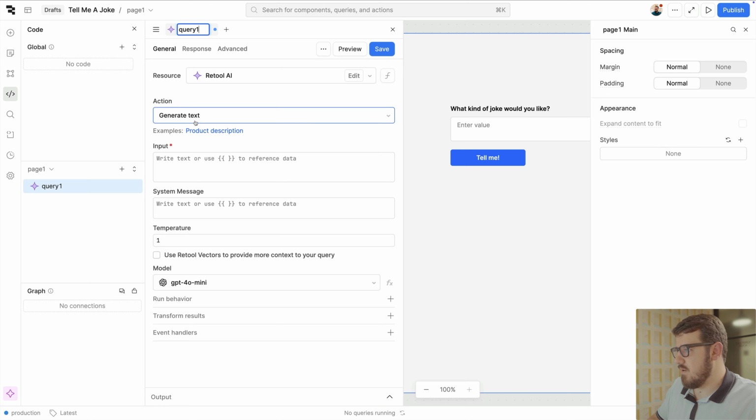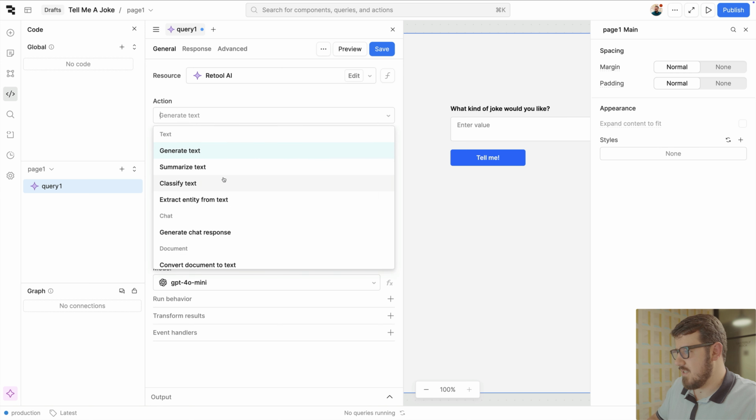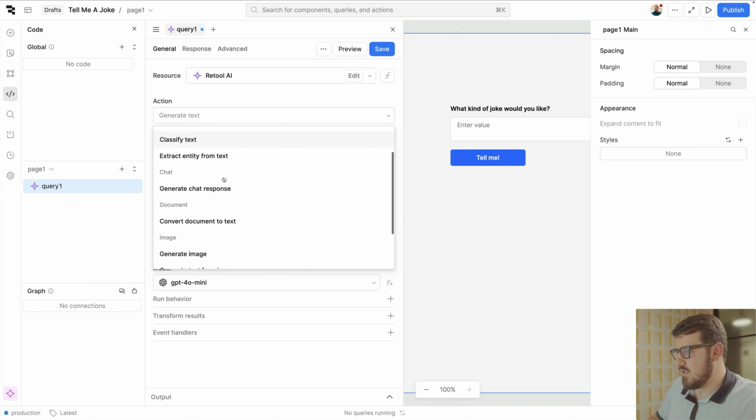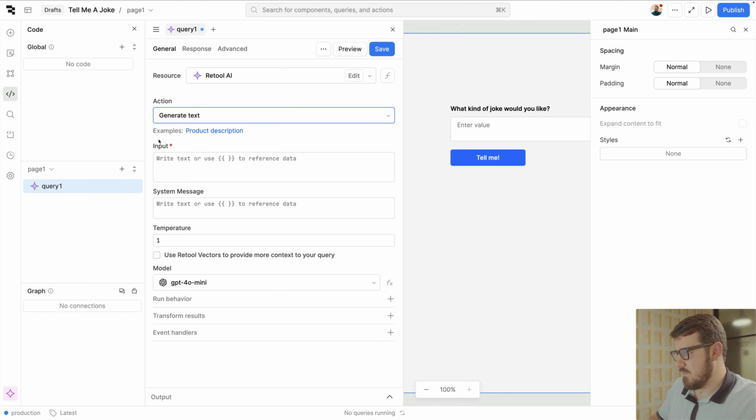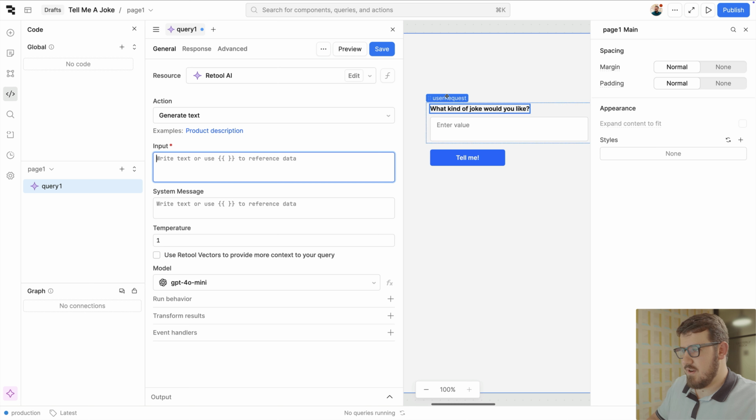The first thing we need to do is decide what type of action we want the AI to take. You'll see there are a few different options in this list, but for this app, I'm just going to keep it simple and say we want to generate some text. The input field is where we actually have to put our prompt for the large language model. So you can see the app that I'm building here is an app that has an AI help us tell a joke. And so we're going to ask for that in the prompt.